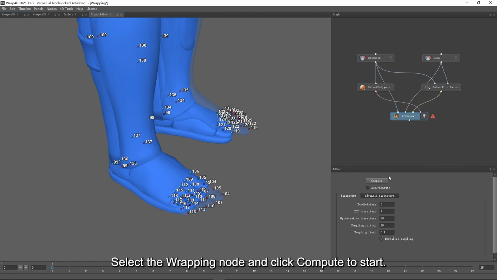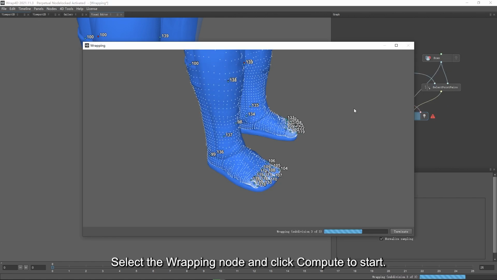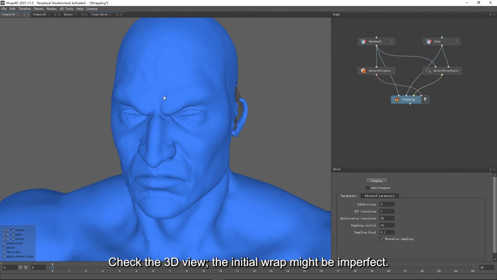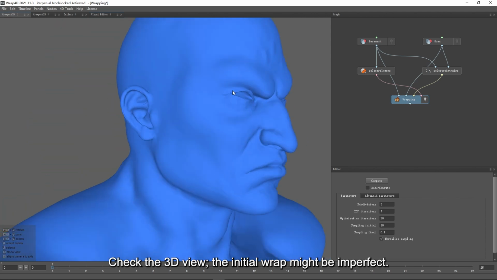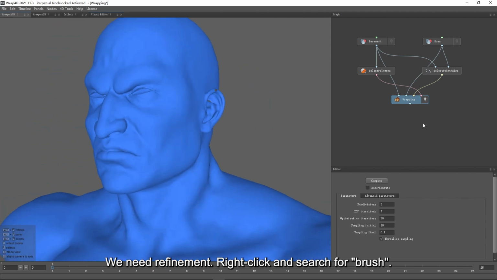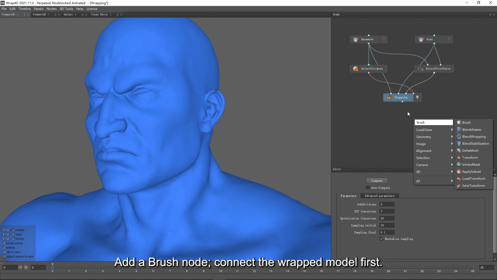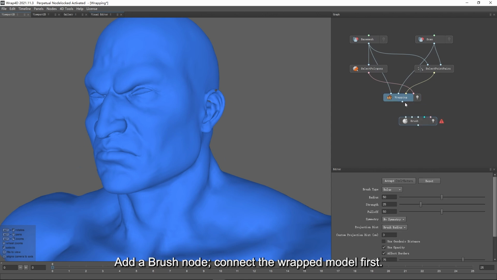Select the wrapping node and click Compute to start. Check the 3D view. The initial wrap might be imperfect. We need refinement. Right-click and search for Brush. Add a brush node. Connect the wrapped model first.